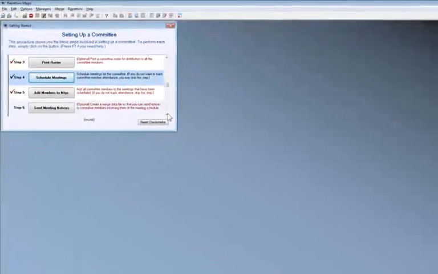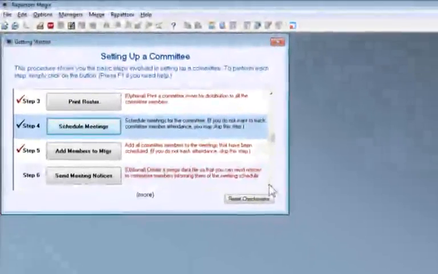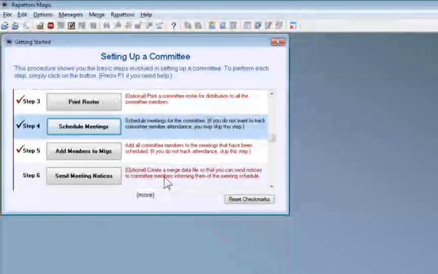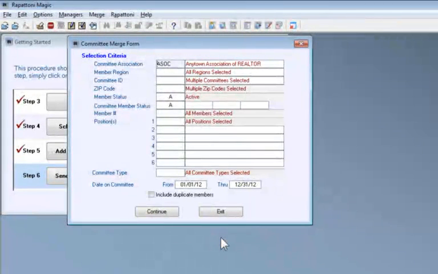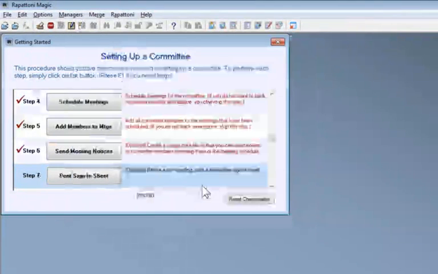In addition to running a printable roster, other things that you might want to do is send your committee members a meeting notification. So when we send meeting notifications, we're going to use the merge. And what the merge does is it exports data of your choosing. Just like the report, you zoom and select your criteria: the specific committee ID, the member status, the position code that they serve, the dates that they serve on the committee, and this will create an export for you that you can use to communicate with your members.